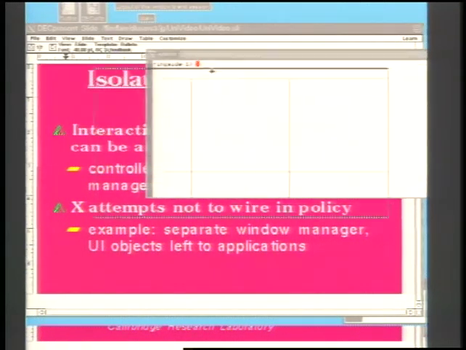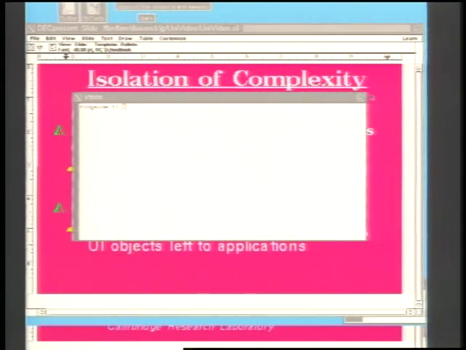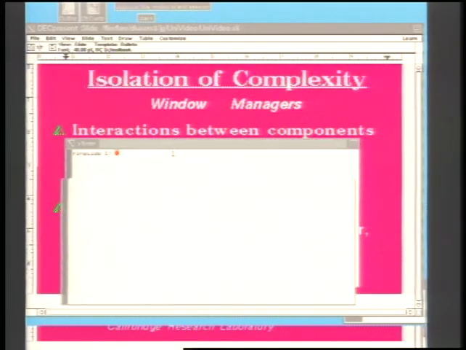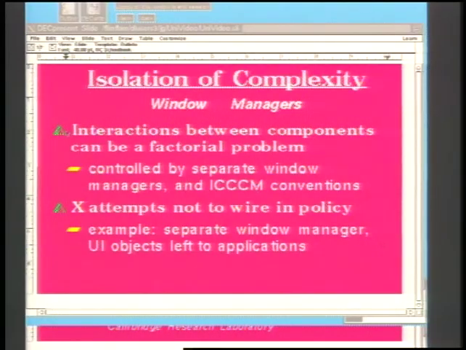So in X, all of this sort of decoration on the outside of the window, title bars, how you turn a window into an icon or not, how you move a window, resize it, those sorts of things are built into an independent program. It's not part of the base window system. This really cuts down on the possible interactions. If everything were built into the Windows System server, for example, you'd have a much higher probability of the combinatorial explosion problem between things that are interacting.